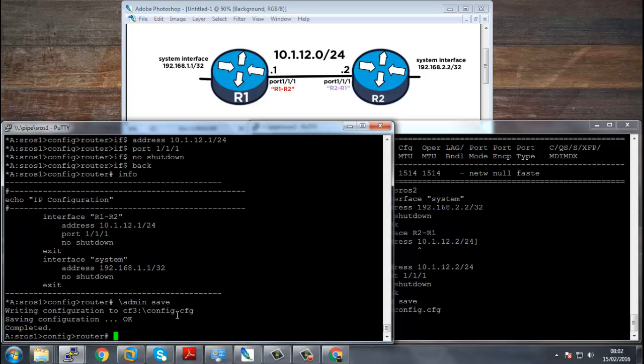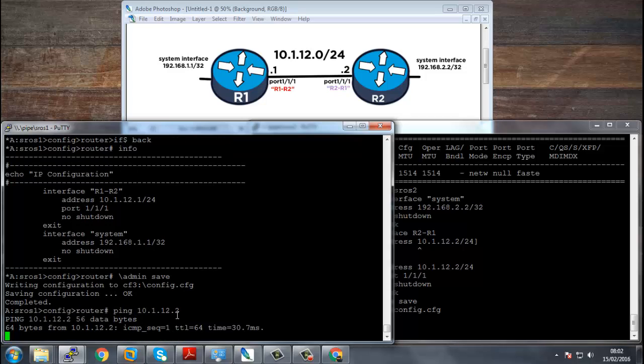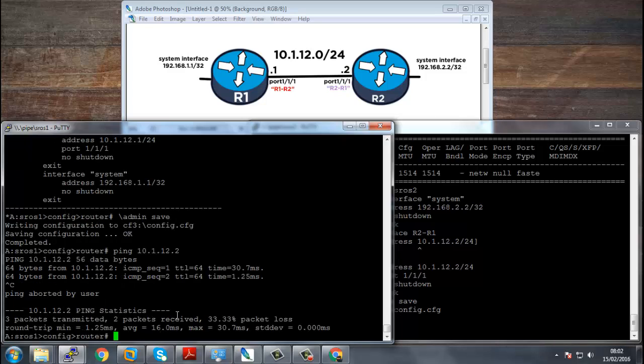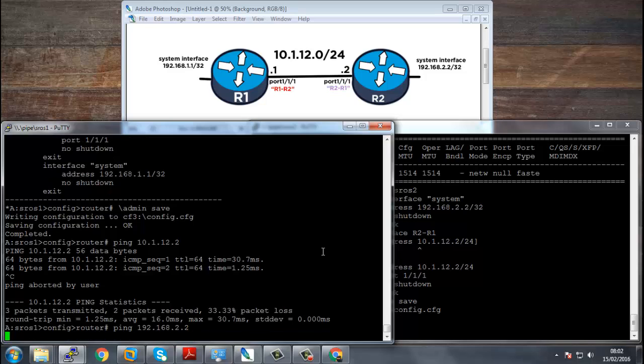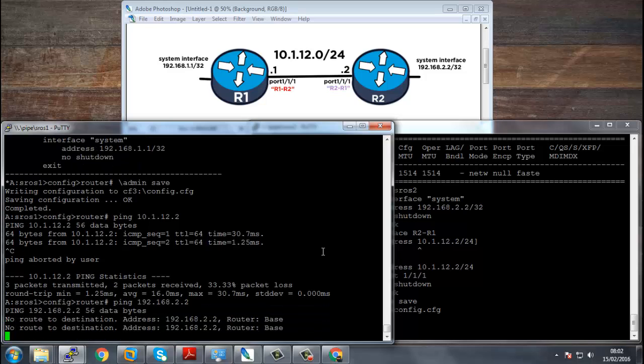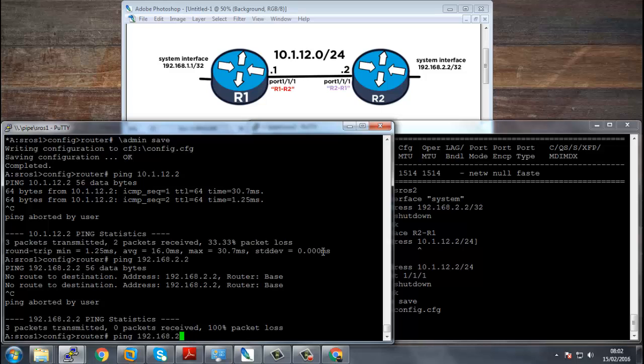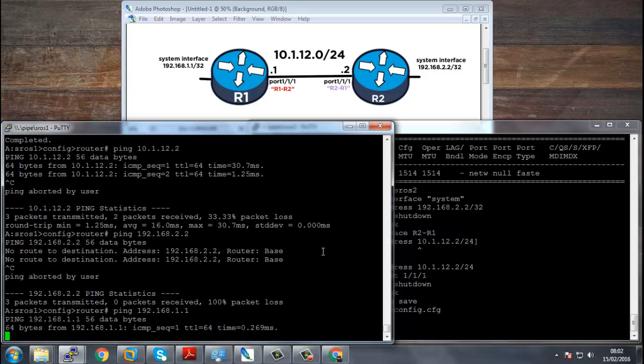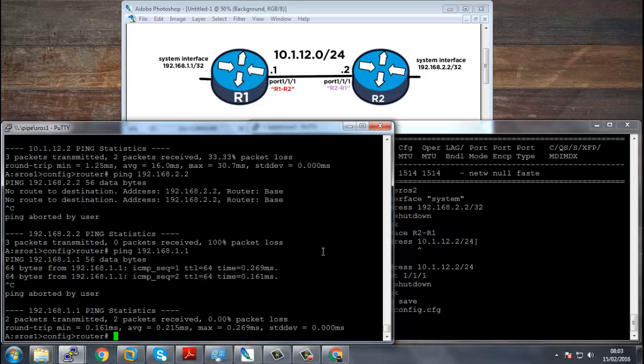And let's try and ping our directly connected interface. Ping 10.1.12.2, and it's pinging. Superb. Now let's try and ping the actual system interface, which we shouldn't be able to because we don't have a route to it. So if we say ping 192.168.2.2, we have no route, but we should be able to ping our local one, which is 1.1, which we can. So we can see that the network is set up.